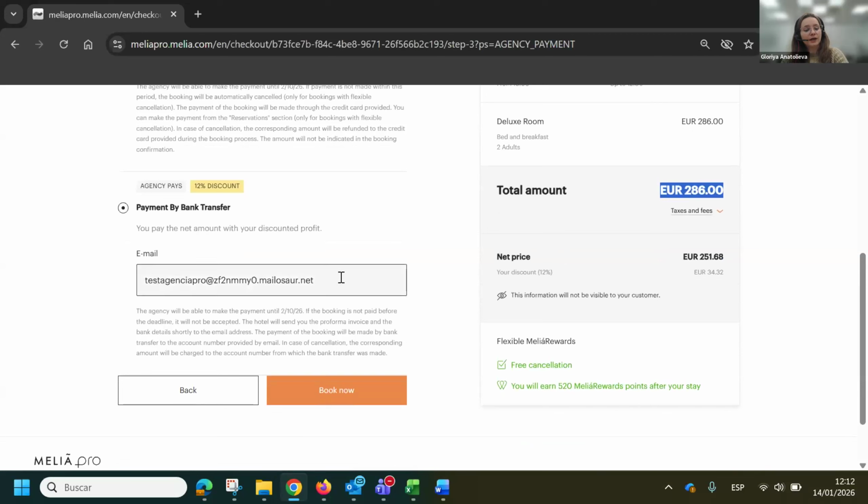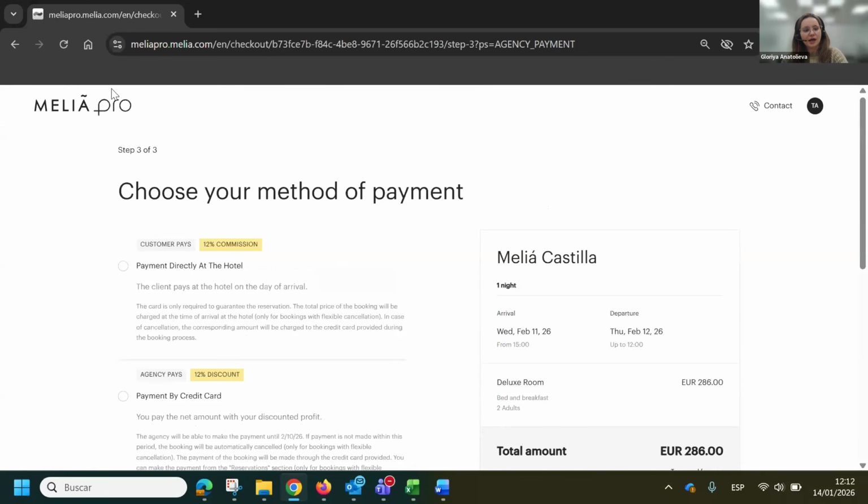By default, the system here introduces the email you're logged in with, so the hotel can send you the pro forma invoice in order to make the payment by bank transfer. If you have selected this payment option, you can edit this email if needed.